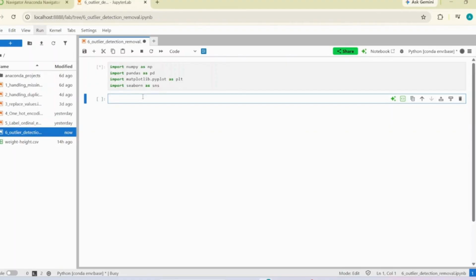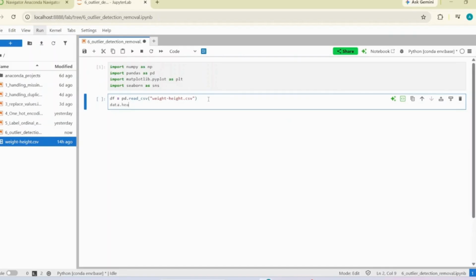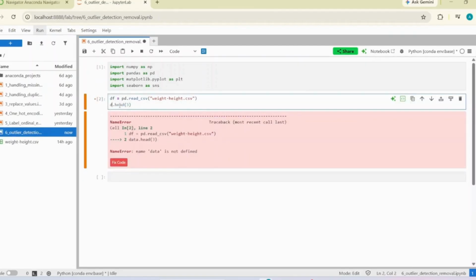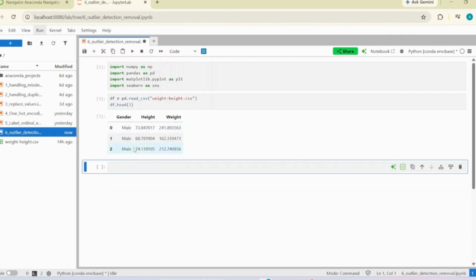Now I will load my dataset. I will take a variable df is equal to pd dot read_csv. I have a CSV file. Right click, copy path, Control V. I will check the first three rows with head. Oh sorry, it's not data, it's df. So here are the first three rows and my data gets loaded.